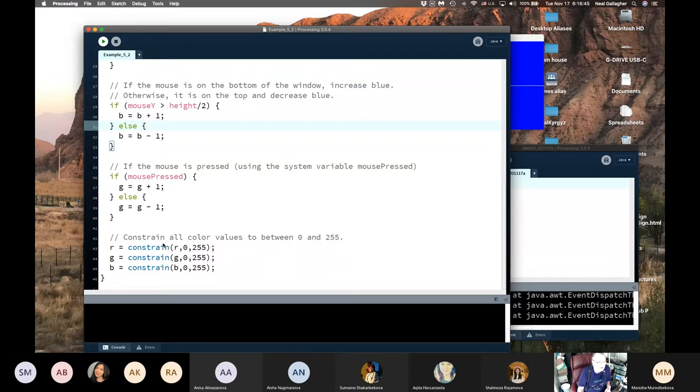Okay, and here we're constraining all the color values. Constrain is also a built-in function. How does constrain work here? Constrain takes the variable R and restricts it to be between 0 and 255. So R cannot go out of this range. Same thing with green. Green is constrained between 0 and 255, as is blue.